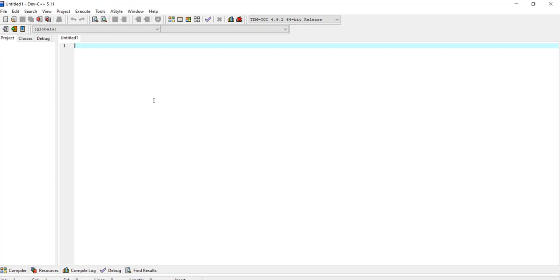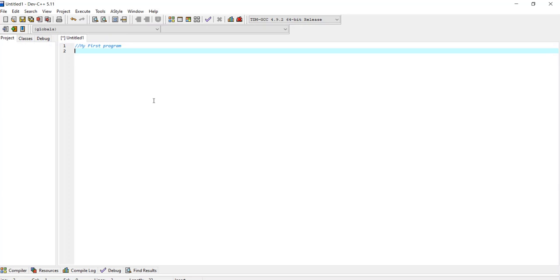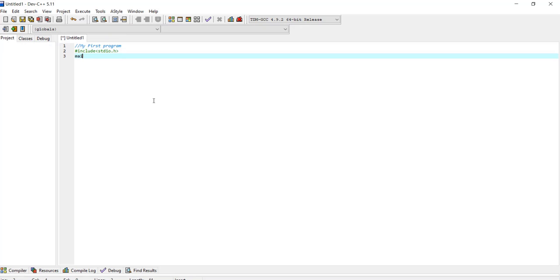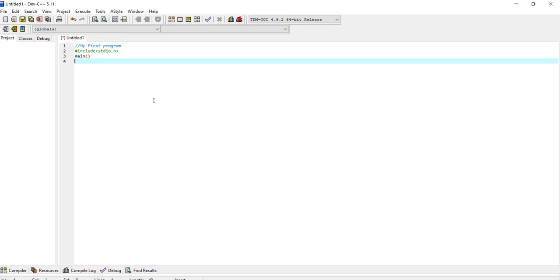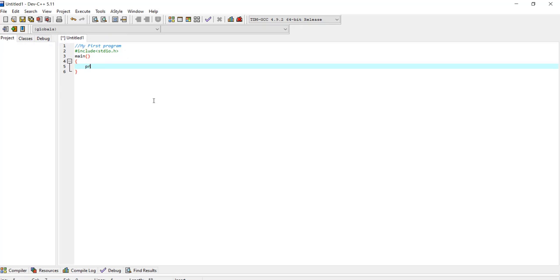First I will write the code, then I will explain the code one by one. Here I am writing a single line, that is, my first program. Then I am using a second line in my program, that is #include stdio.h. Then I write main, then parenthesis, then a starting curly bracket and a closing curly bracket, then I use printf.